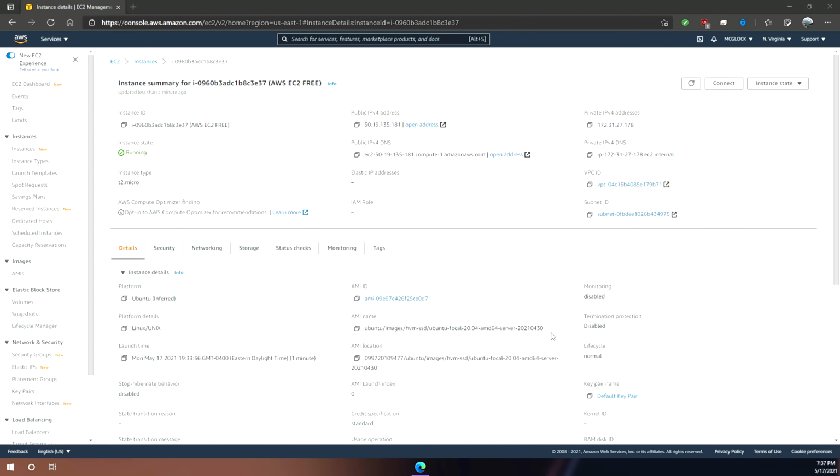Alright, let us go ahead and shut this down. If you ever want to shut down an instance, you come up here to this instance state. You're going to click on it. You're going to hit stop instance. Or, of course, you could force a reboot or terminate the instance altogether.